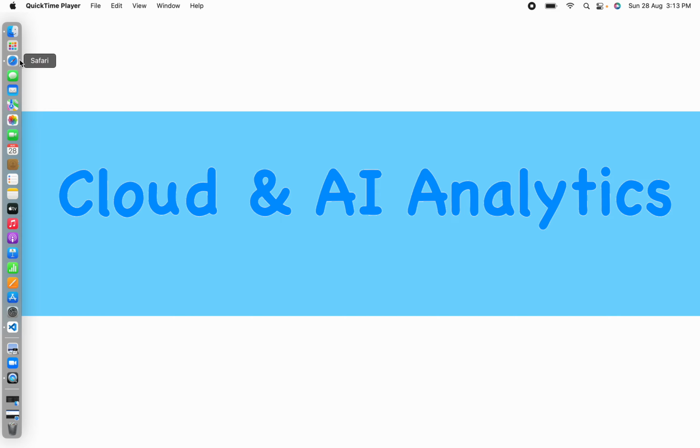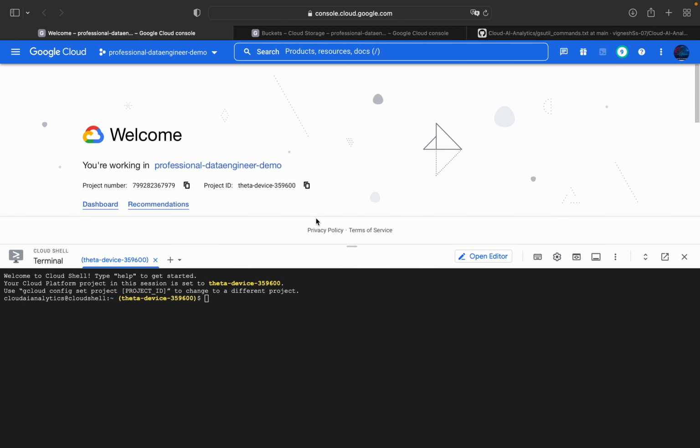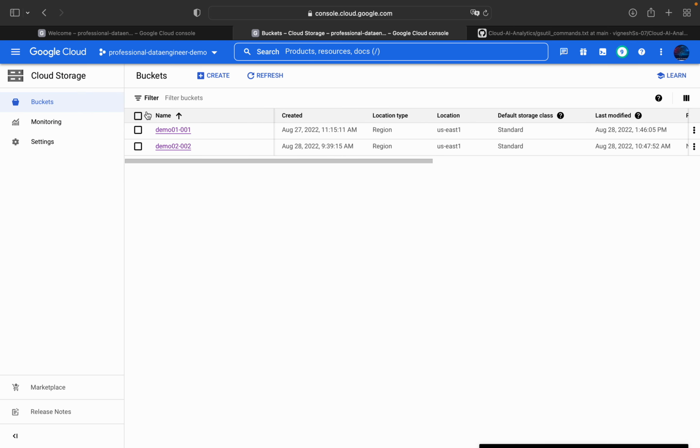To do it, I'll be opening my cloud console. So this is my cloud console platform. I'm using this project, professional data engineer demo. This is my project ID, and we will be using everything in this video in cloud shell only, using gsutil commands. I have opened the cloud storage page. I already have two buckets.